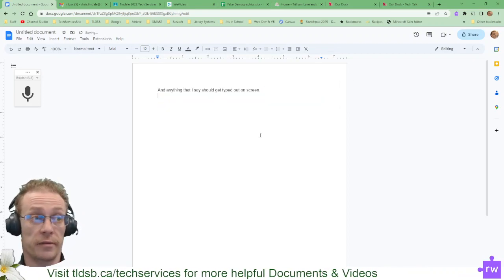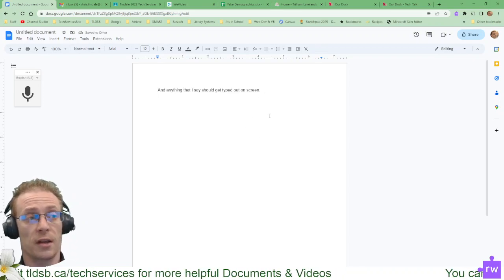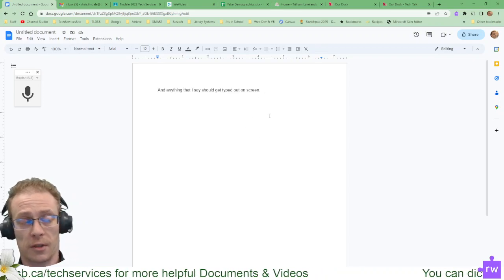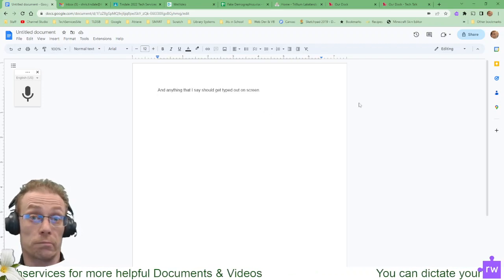Short version, though, is you can definitely dictate into documents. You can add all sorts of different punctuation in there with, like I said, periods and exclamation marks and such. And that part generally works really, really well.